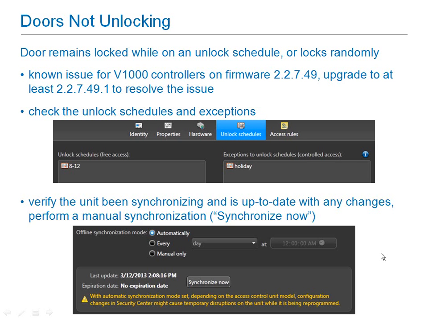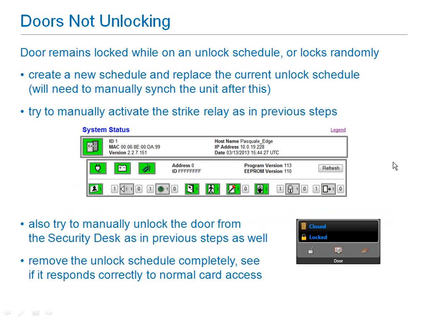Next we can go to the access control task and take a look at the unit to make sure it's been synchronizing and is up to date with any changes to the unlock schedules. You can try a manual synchronization by hitting the Synchronize Now button right here. Now, it's possible there's a problem with the schedule that's been stored on the unit as well. What you can do in that case is create a new schedule with the same dates and times and replace the current schedule on the unit. You'll need to perform a manual sync to get the information to pass over quickly.